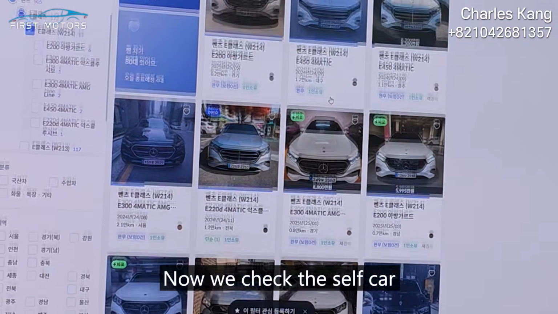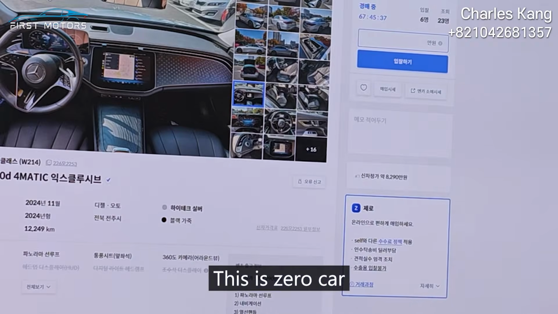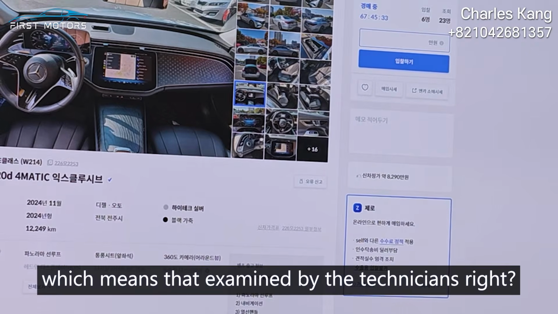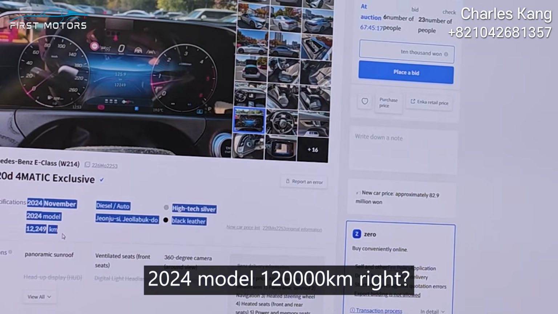Now we check the self car. Now we're gonna check one more zero car. Let's go to this one. This is zero car, which means that it was examined by the technicians, right? Yeah. 2024 model, 120,000 kilometers, right?